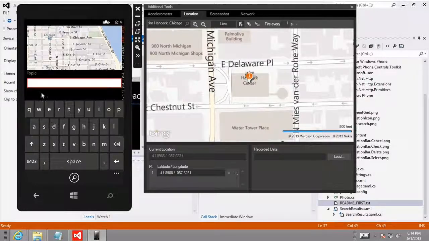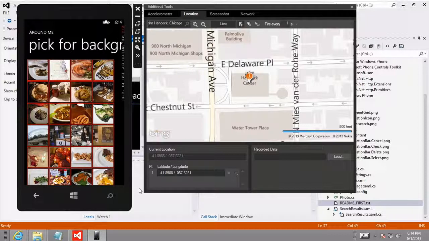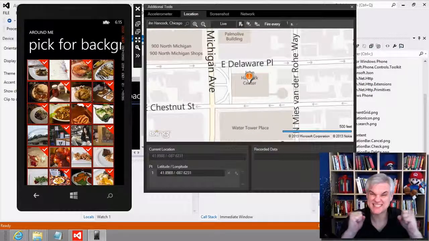Okay, and let's just go food. Just try anything here. All right, so these are pics of people eating food at the John Hancock Center. And now let's test for multi-selection. Outstanding. Look at that. Beautiful selection behavior. Very nice. Okay, success.